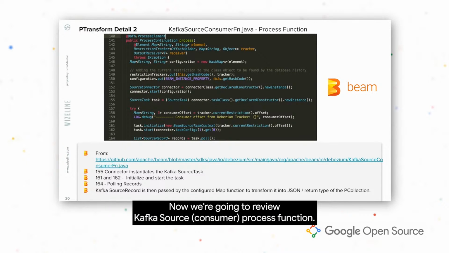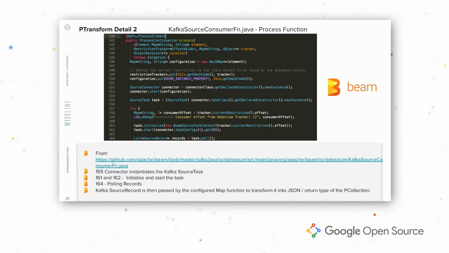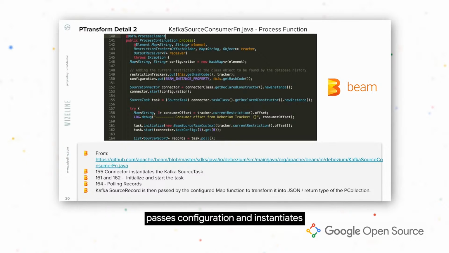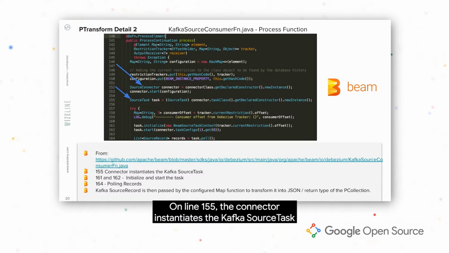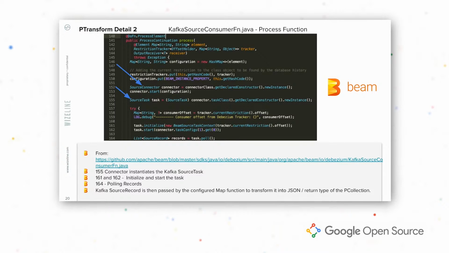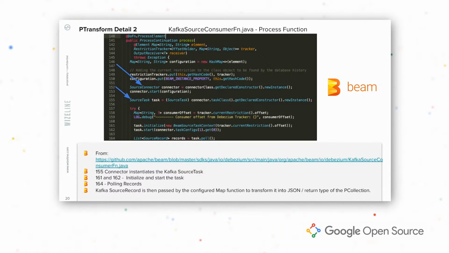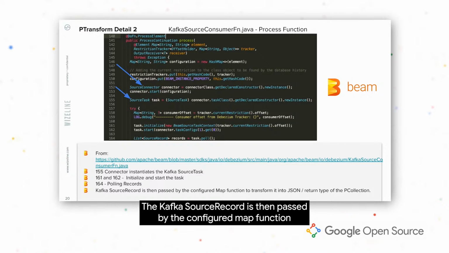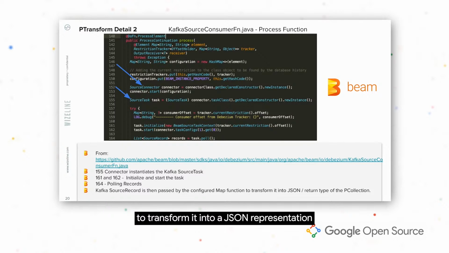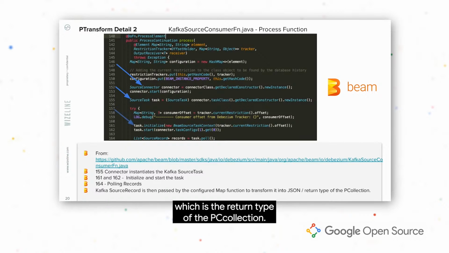Now we're going to review the Kafka source consumer process function. It passes configuration and instantiates the Kafka source connector. On line 155, the connector instantiates the Kafka source task, which controls the execution of the connector. On line 161 and 162, we initialize and start the task. On line 164, record polling begins, fetching Kafka source records from the connector's internal queue. The Kafka source record is then passed by the configured map function to transform it into a JSON representation, which is the return type of the P collection.